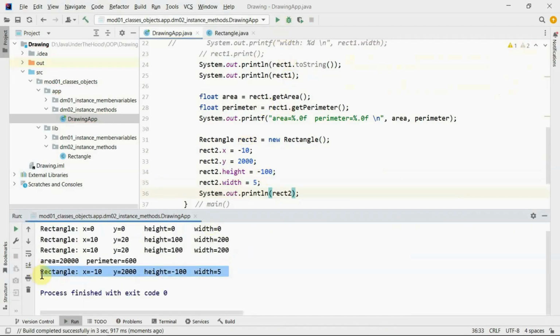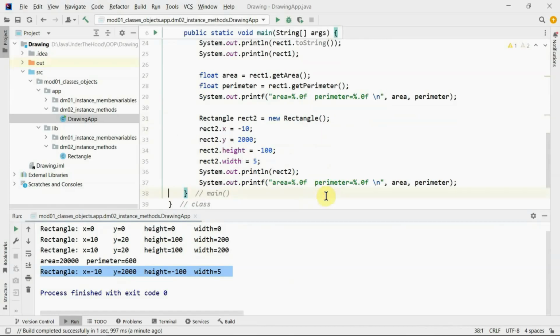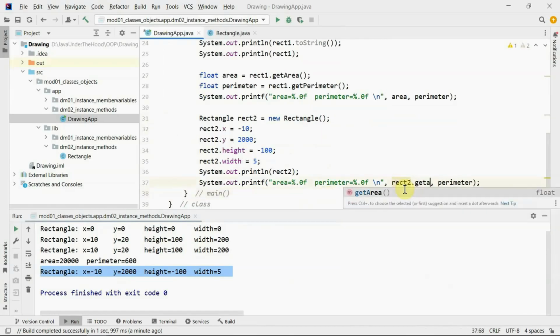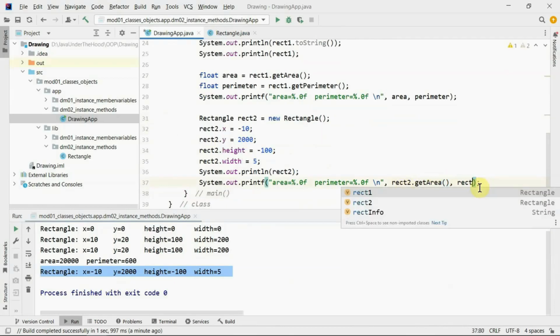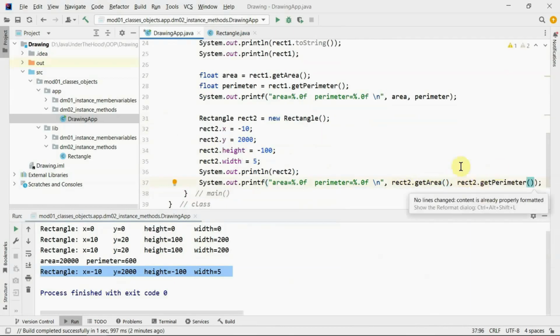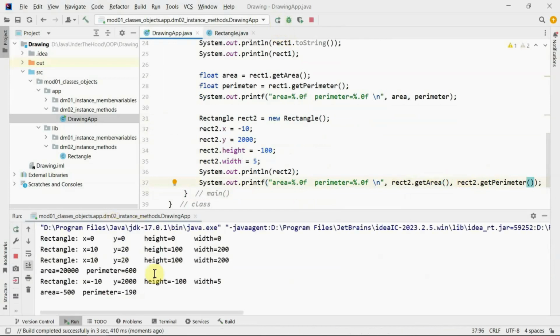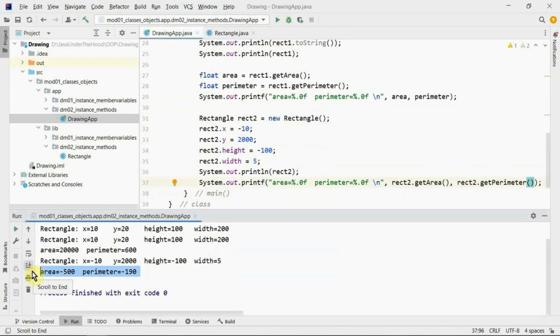As expected, in the output we see that the values correspond to the values that we have passed to the properties. But we are developing an app that is not supposed to accept invalid data. The values that we passed must be according to the specifications. And this is not the case. What about the area and perimeter? Copy, paste, rect2.getArea and rect2.getPerimeter. Run the code. We have a negative area and perimeter. Clearly, that doesn't make sense.